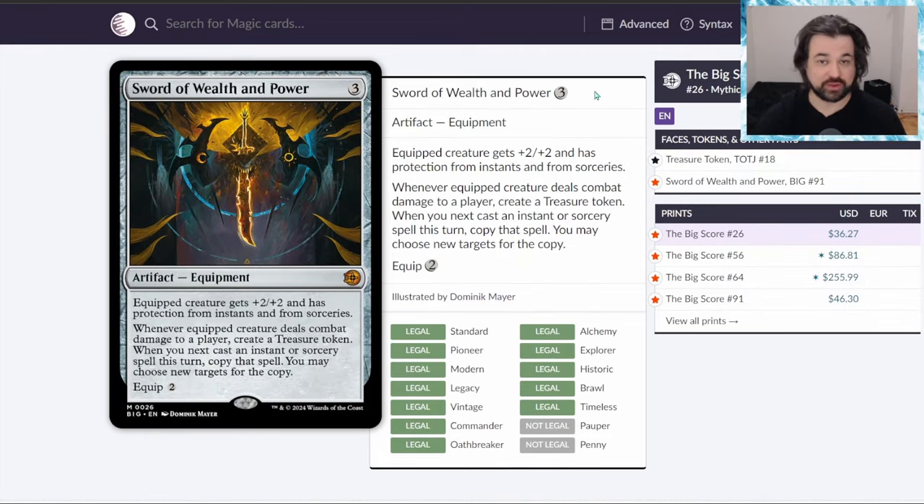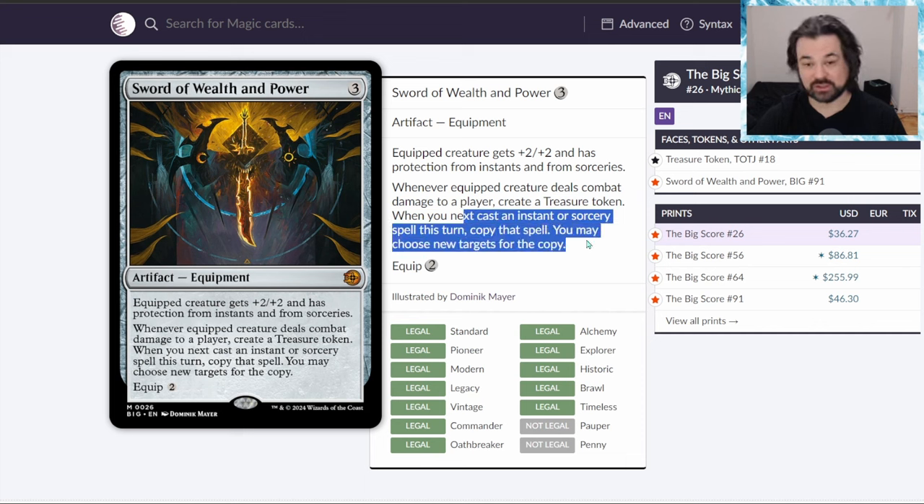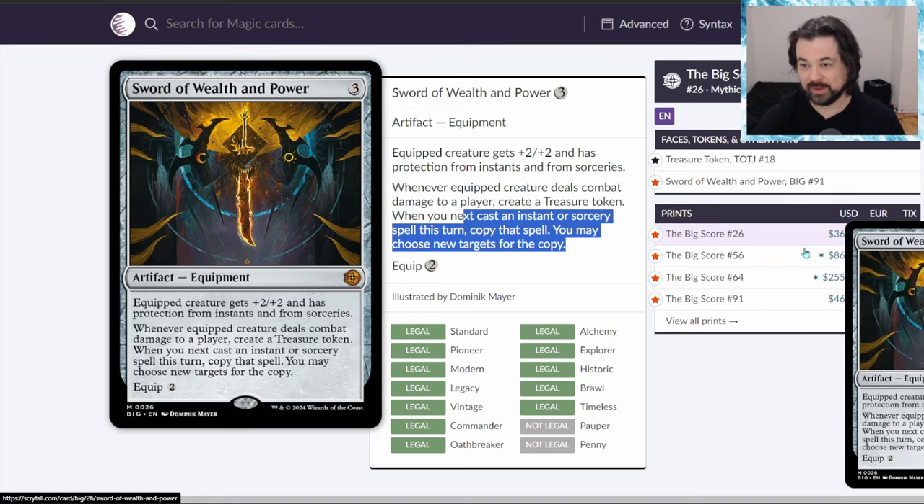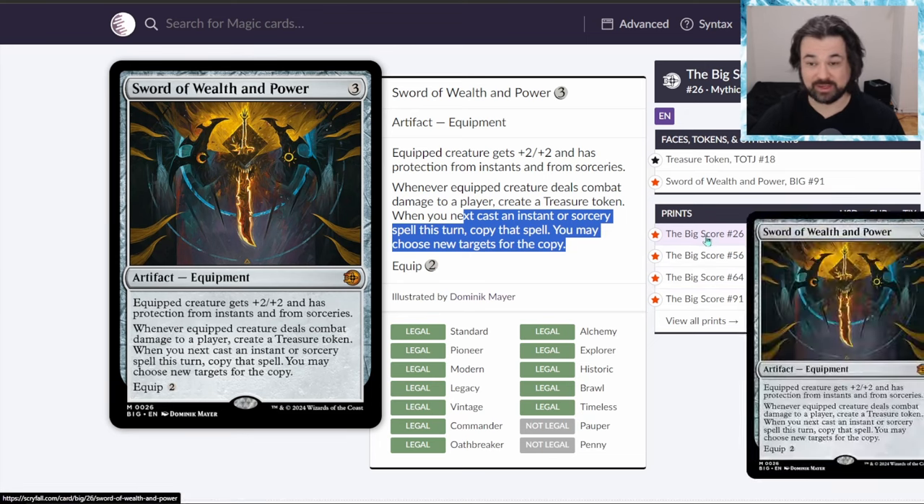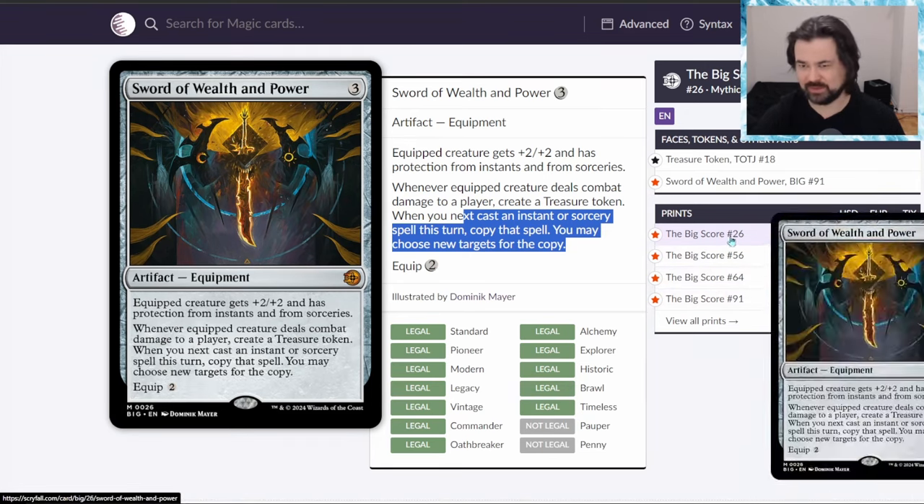We have Sword of Wealth and Power, 3 generic, artifact equipment. Equipped creature gets +2/+2 and protection from instants and sorceries. Whenever equipped creature deals combat damage to a player, create a Treasure token. When you cast your next instant or sorcery this turn, copy that spell. You may choose new targets for the copy. 2 mana to equip.